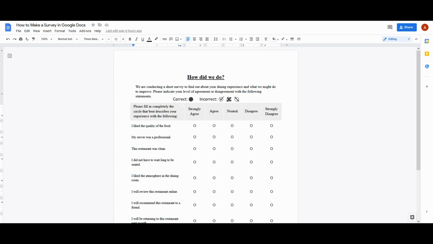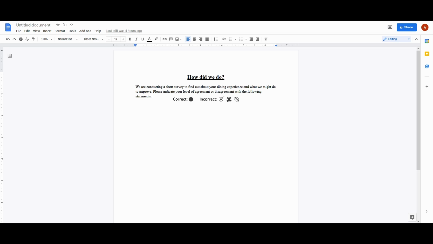So the first step is to open a nice, blank Google Doc. You can do this by signing into your Google Docs and clicking New, or just type in document.new into your search bar and then hit Enter. Now, as you can see, I copied the title along with the general information about my survey.